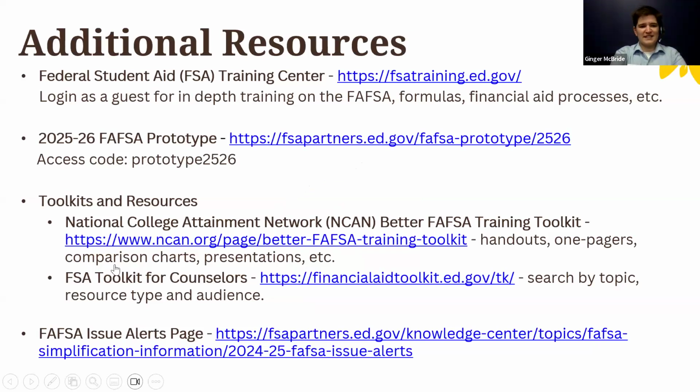Some toolkits and additional resources are available through the National College Attainment Network Better FAFSA Training Toolkit and the FSA Toolkit for Counselors, such as many of you in the audience today. And then last but not least, one I reference quite frequently is the FAFSA Issues Alert page, because that is where they're publishing known issues and whether or not there are any workarounds that students can utilize as they're trying to complete the form, as well as their contributors.